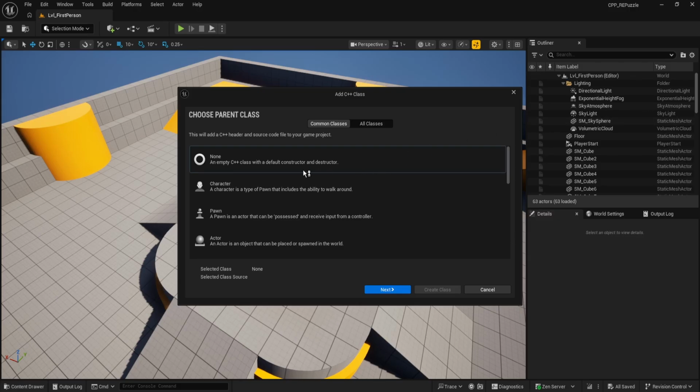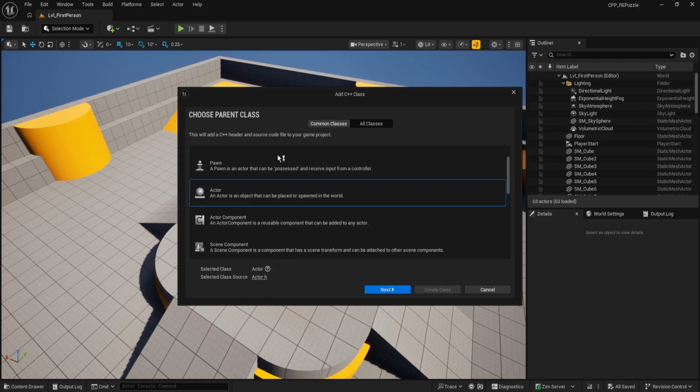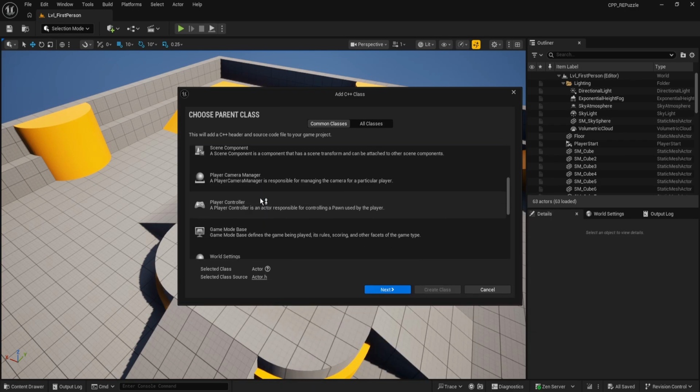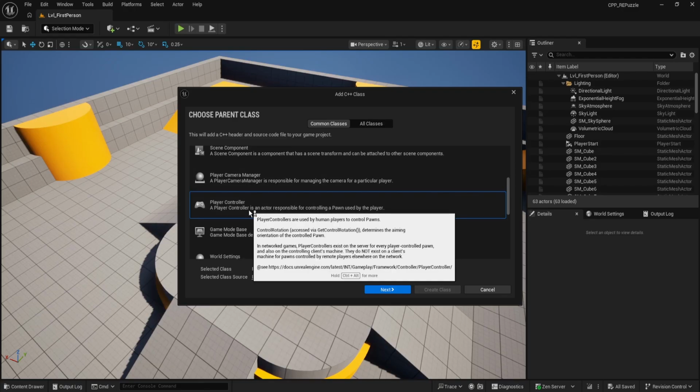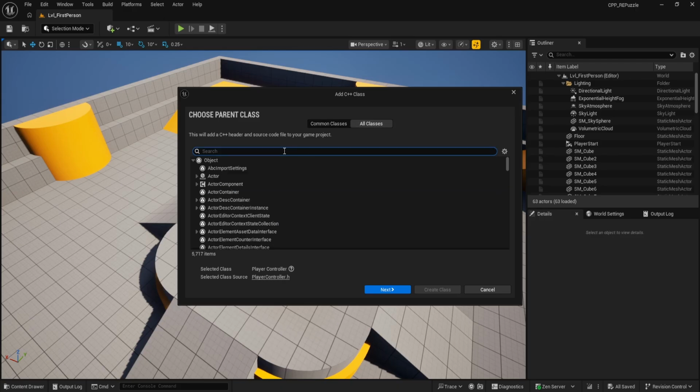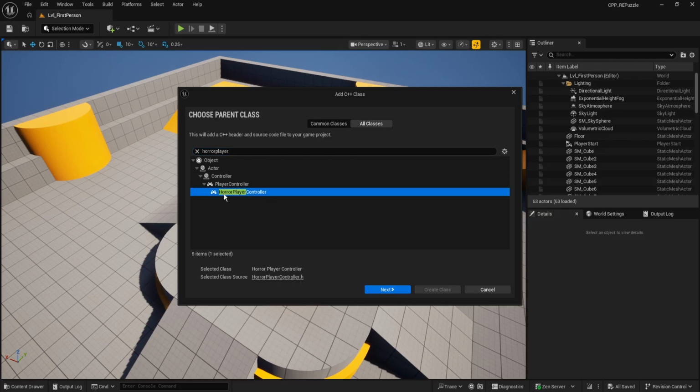And next we're going to make the controller. Now the controller isn't in here. Even if you can find the player controller like this, we don't want to use that. We want to use the horror controller, the one that already exists. So we're going to go to all classes. We're going to look for horror controller, player controller. So this one, and as you can see, it inherits from the basic player controller.